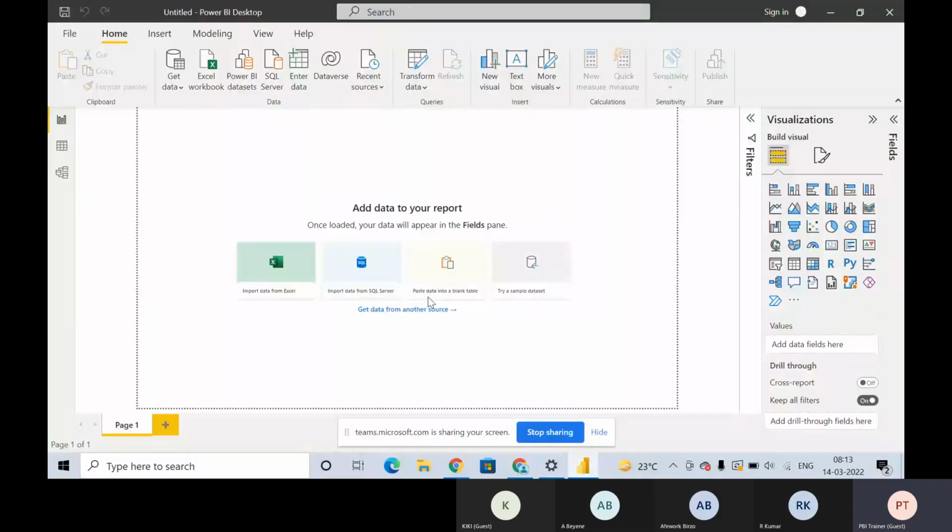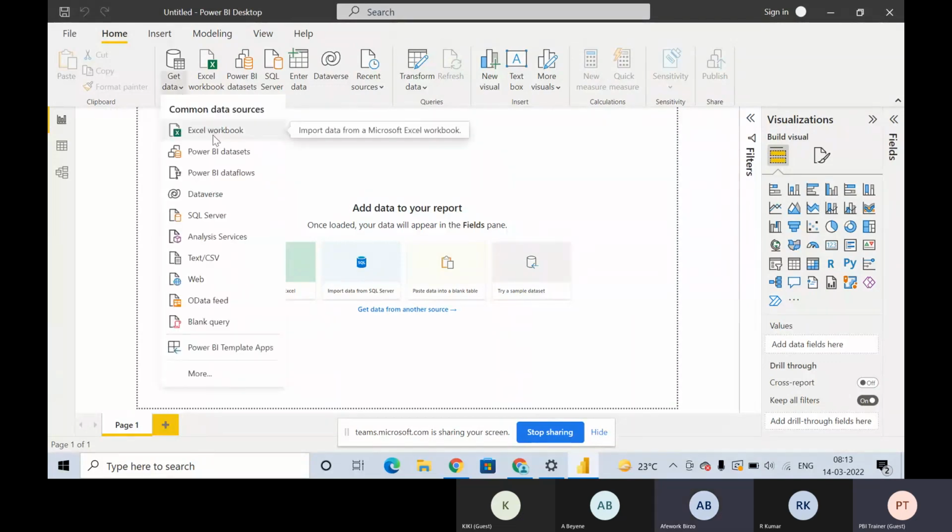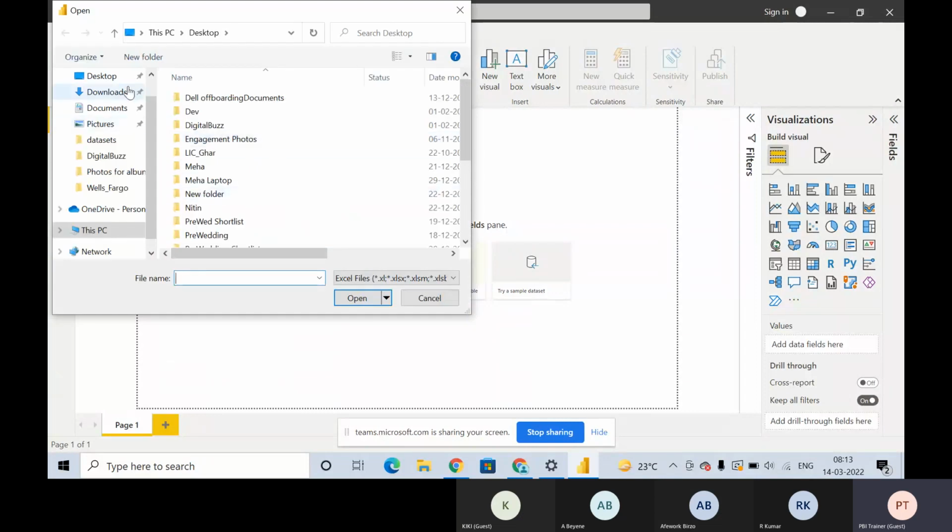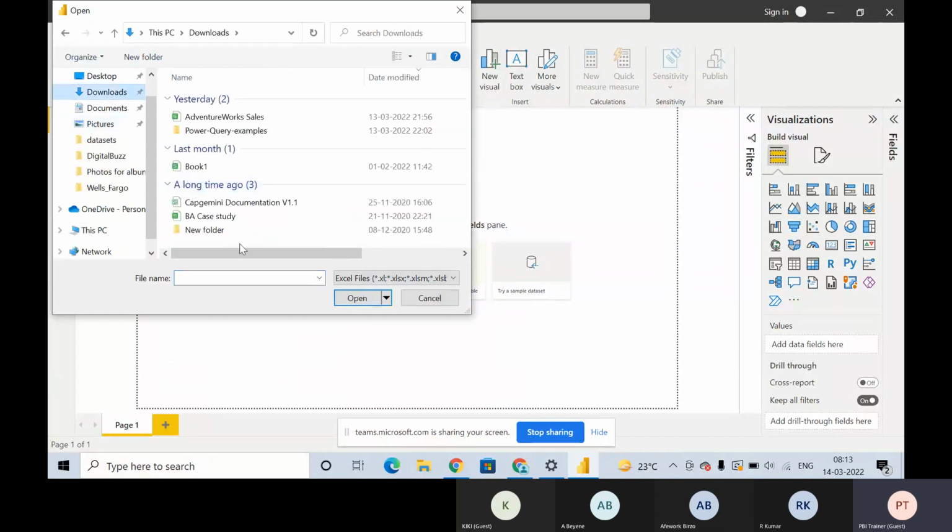Let me start from scratch. This is the interface of Power BI Desktop, right? To start with, we need a data set, right? So we will go here, Get Data. We will go to Excel workbook, and then I'll select whatever data set I want to use, right?